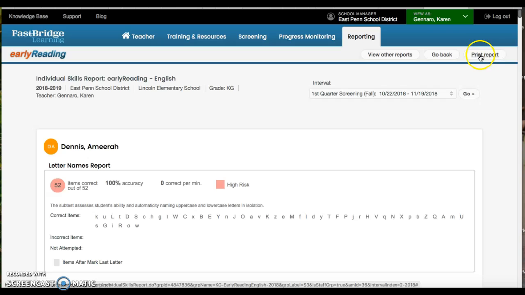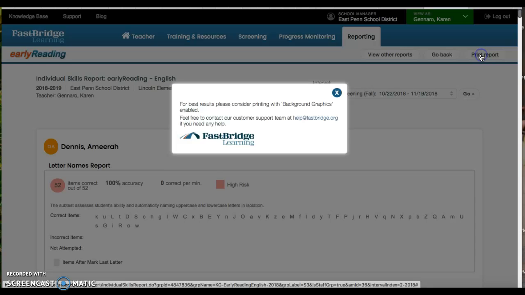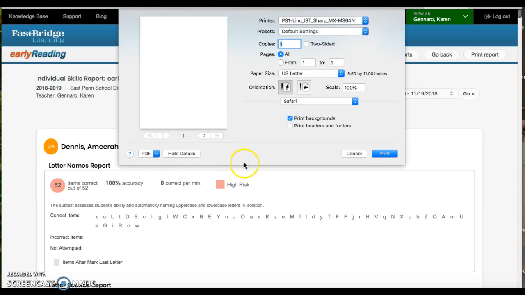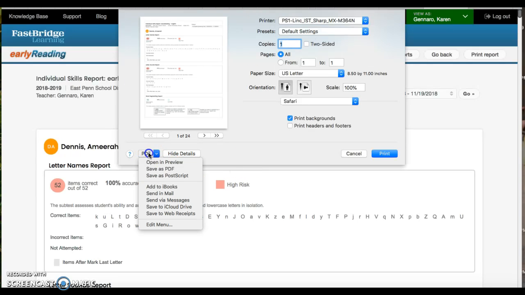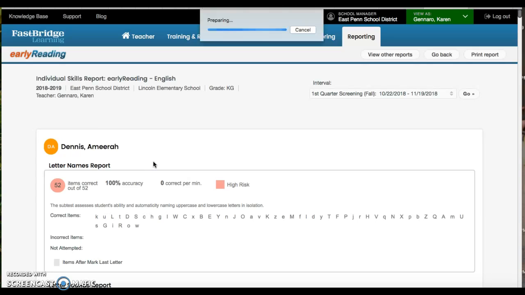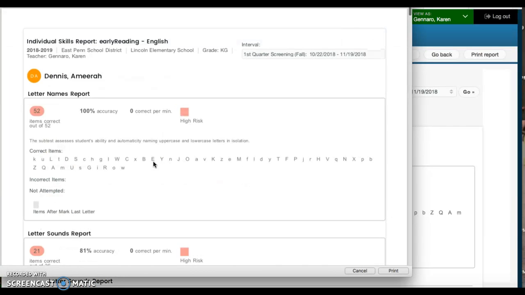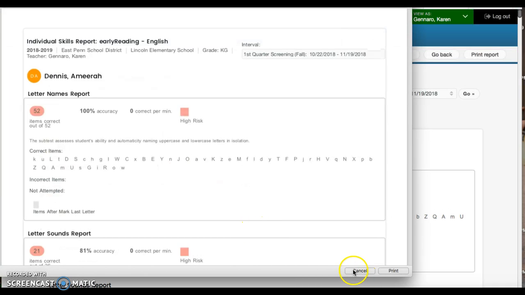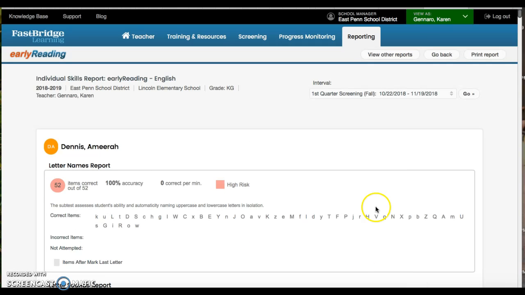Again, if you want to print those, you're going to click on the print button here and then just click on Fastbridge to get rid of that. Click on PDF down here, open in preview, and then you can print that report as well. But don't forget, the second time that we did the screening, we did do a math screening.